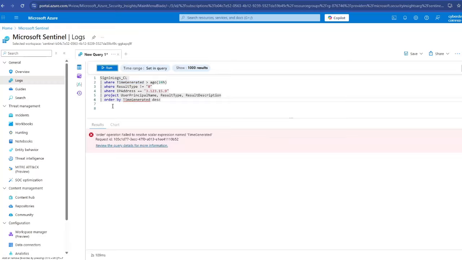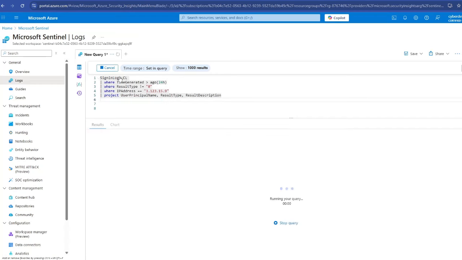Failed to resolve scalar expression. Let me see here. Looks like we have two conflicting queries, where and order by. Why are we using order by? I don't know. So I'm gonna cancel this.